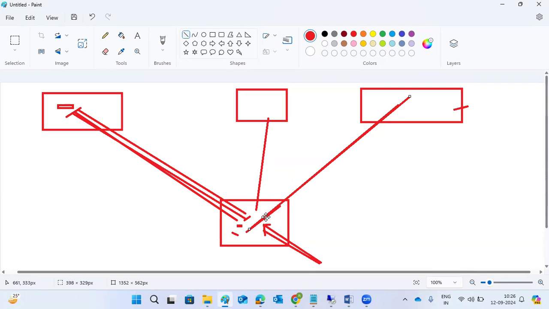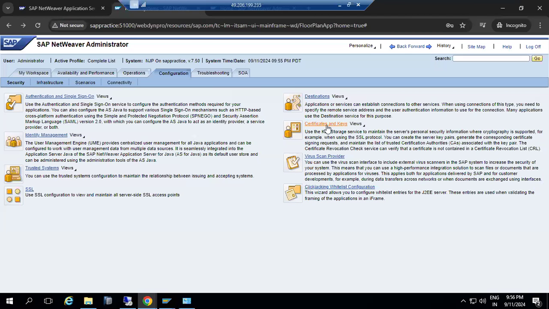But in that case, the bank system should accept your connection, right? Trusted connection. How will it accept? Your bank certificate should exist here. Then only it will accept the connections here, right? So that type of thing we will do in the certificates and keys here. Those related third-party certificates and keys we will import here. The system we will add in the trusted list here.